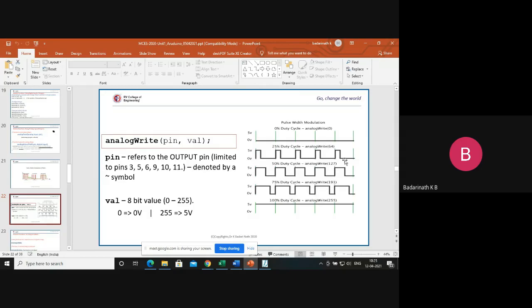These are some of the quiz questions we may ask you. For example, generate a function to generate a 75% duty cycle. Then you should be able to know what value you have to put in this function to get the 75% duty cycle. So these are the values. From 0 to 255 are the numbers you should be able to generate.